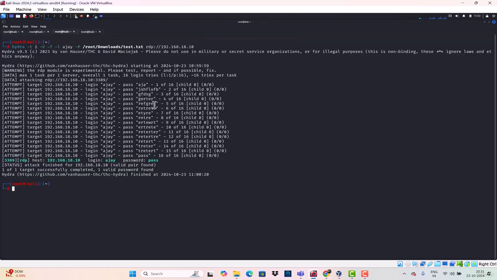It tried one by one, and finally, if you see the last one, I get a green line. So Ajay, the RDP host will be the username and the password will be pass. Okay, so we successfully found the RDP credentials.